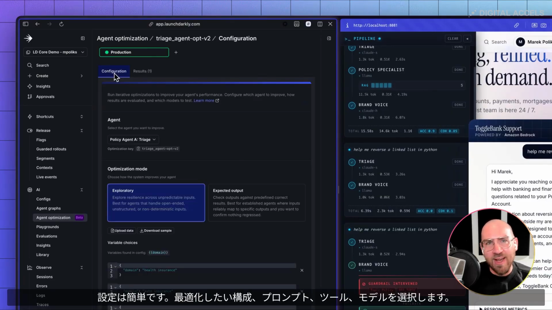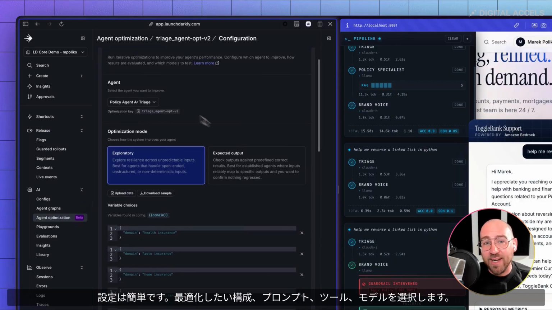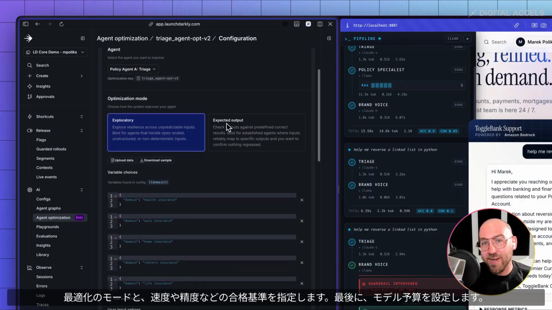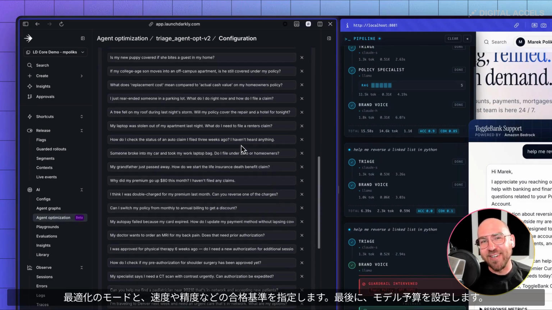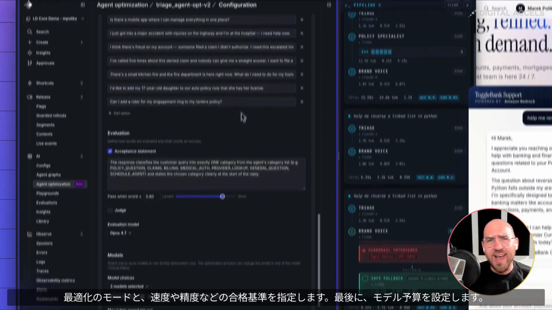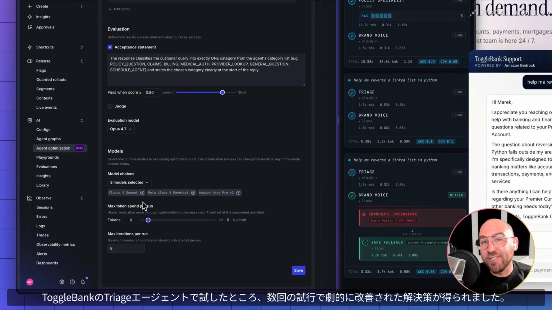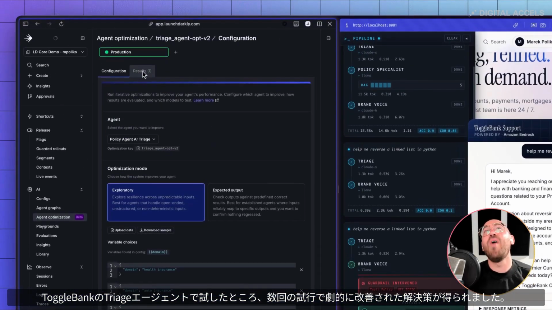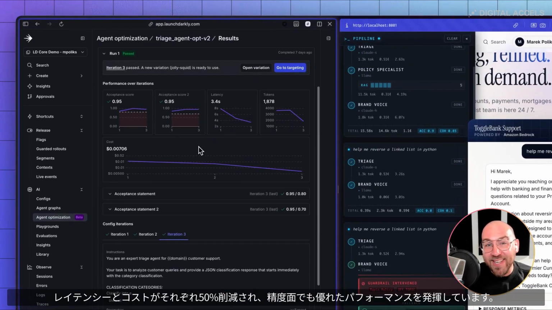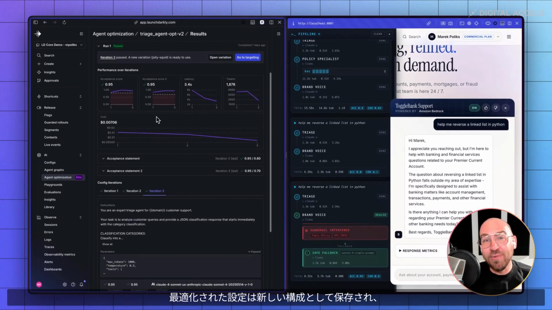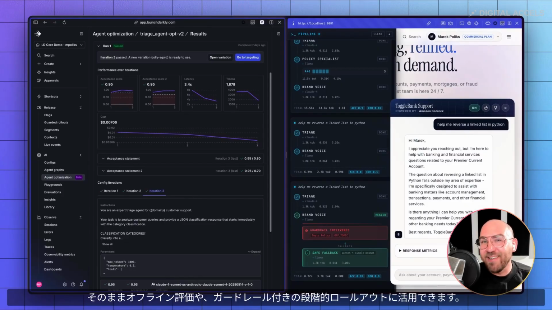Choose the config harness, the prompt, the tools, the models that you want to optimize. Choose the type of optimization you want to leverage, and then choose your acceptance criteria. Like, are you trying to optimize for speed or accuracy, whatever, and then choose your model budget. And you can see that I ran this for ToggleBank's triage agent, and after a few epochs, I got a wildly better solution. A 50% latency drop, a 50% cost reduction, and great performance in terms of accuracy. The optimizer then is just pushing the winner back as a new config, and you can go right back into offline evals and even a guarded rollout with guardrailed fallbacks from there.